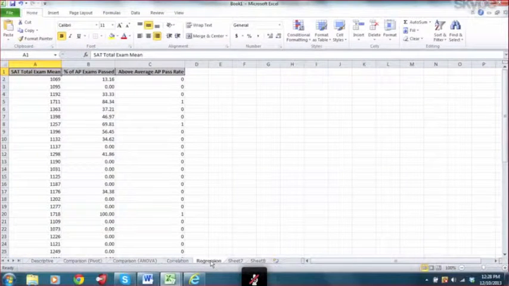You may notice a lot of zeros in the percent of AP exams passed column. This is not due to the schools not reporting their results. The 0 is actually reflecting that the students have not passed exams at that school, meaning they got either a 1 or a 2 on that certain AP exam.